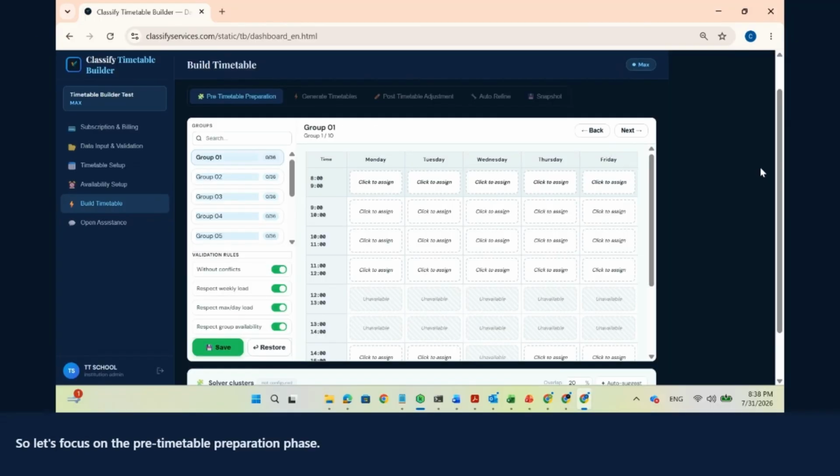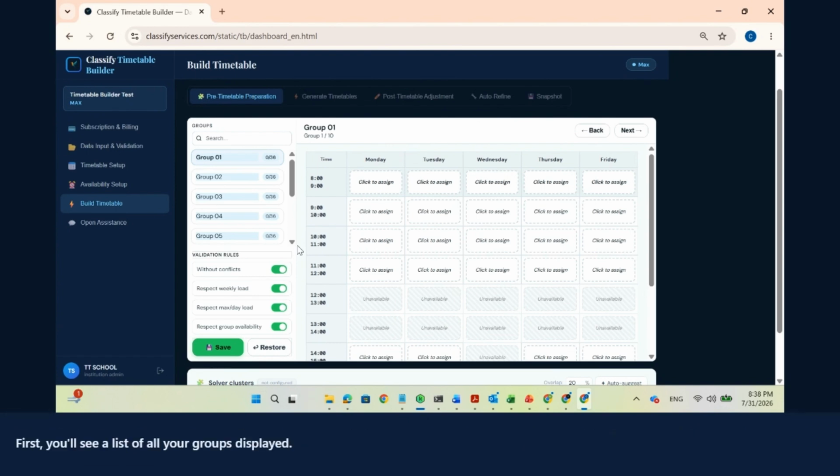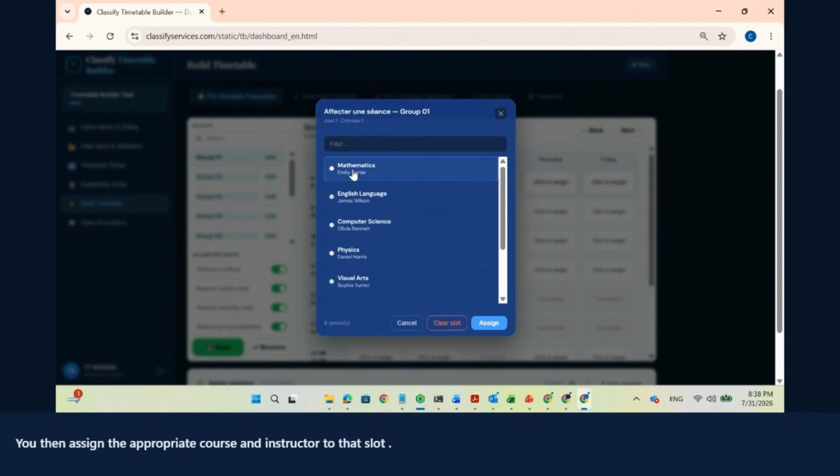So let's focus on the pre-timetable preparation phase. This is really where the groundwork happens. Here's the basic workflow. You'll manually assign some teaching sessions to get things started, and then the solver will automatically complete the remaining ones. First, you'll see a list of all your groups displayed. When you select a group and click on a time slot, a window opens showing all available courses and their instructors. You then assign the appropriate course and instructor to that slot.